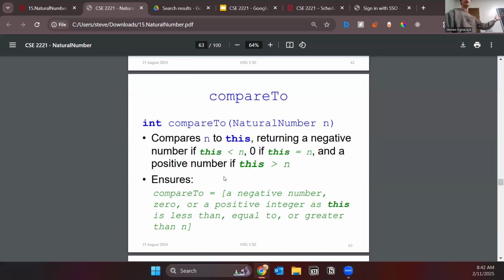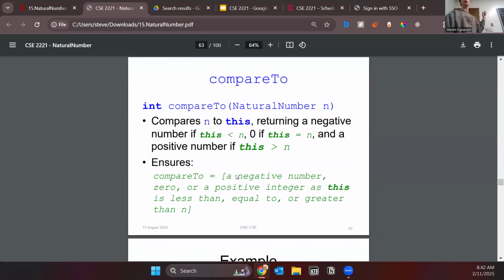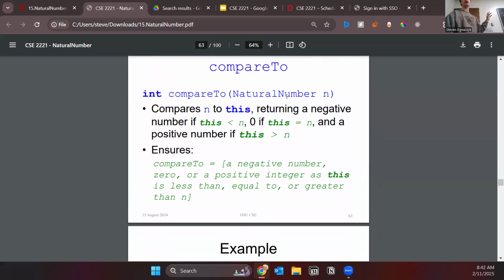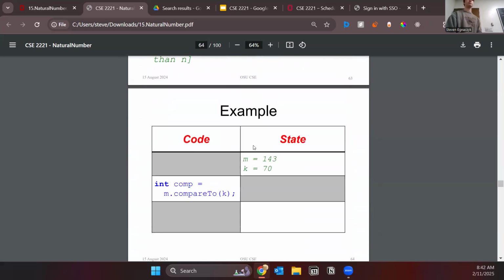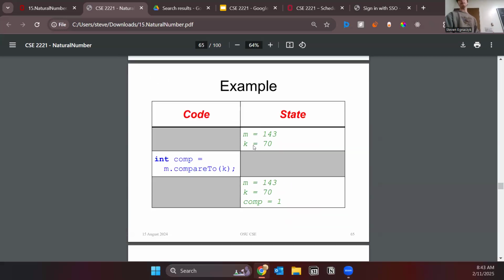These are known as like comparators, and you will not have to write them, but if you did, the general formula is that it has to be negative if it's less, 0 if it's equal, positive if it's greater than, and you could technically return like 42 as your positive number, but we're always going to use 1, 0, and negative 1. Okay, so in this case, we're saying m dot compare to k, 143, we're comparing that to 70. That is greater than, so the value is going to be equal to 1.